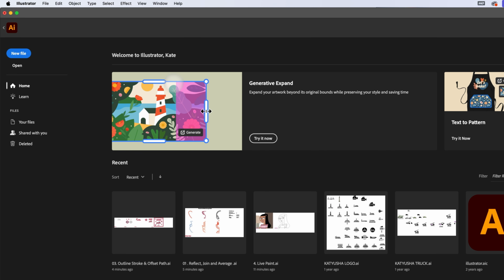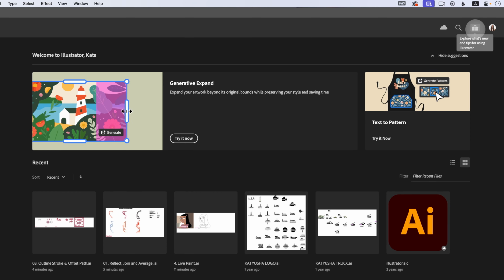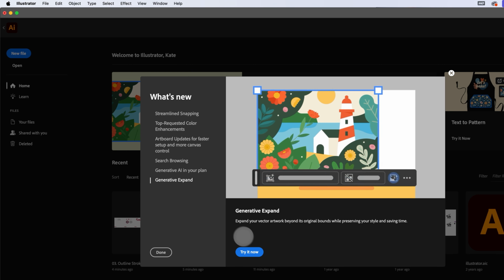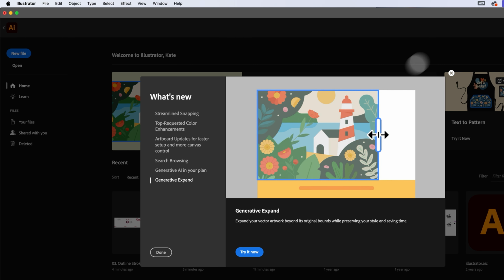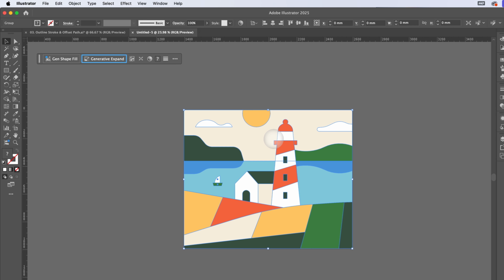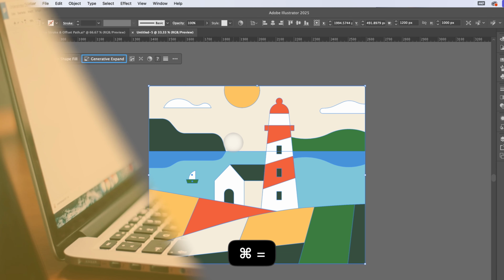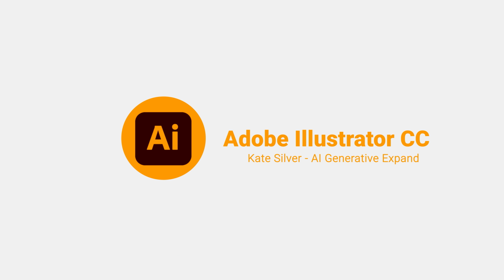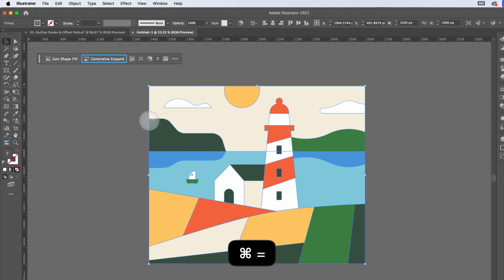And you can either find it here in the welcome page, or you could go to the little gift or present box and you'll find it over here. So either click on try it now, or over here, try it now, same thing. So click on it and open it up. So we're going to generative expand, so expand beyond what is already existing over here.